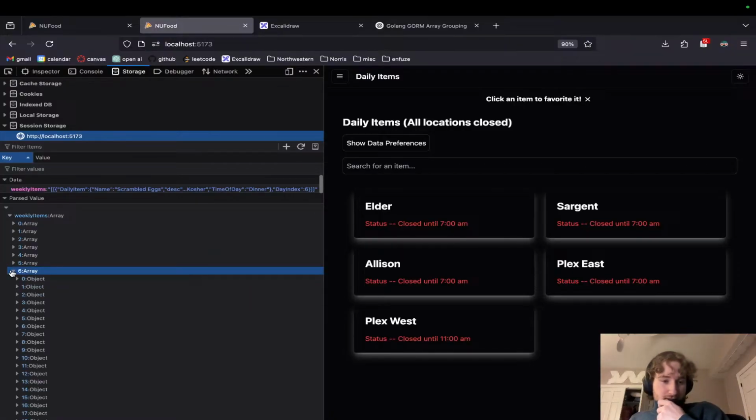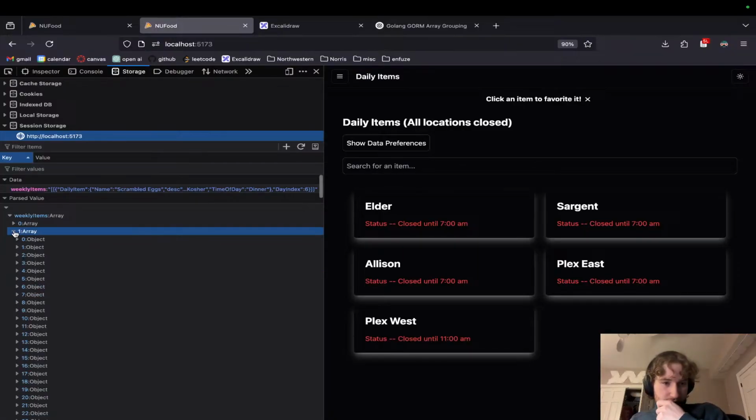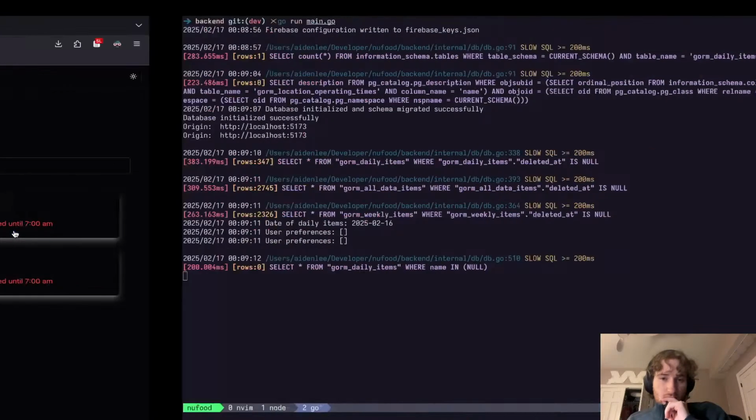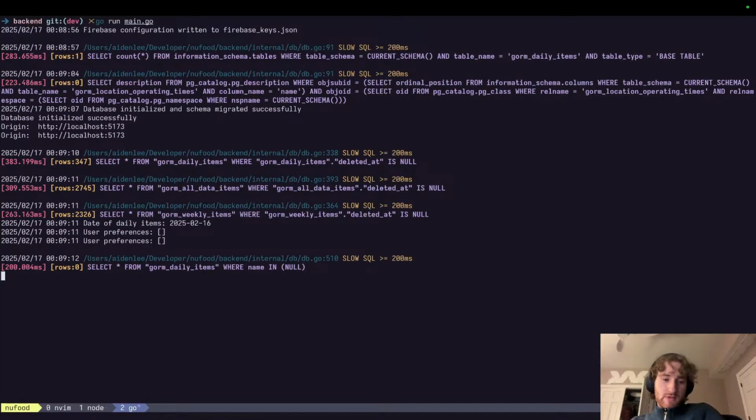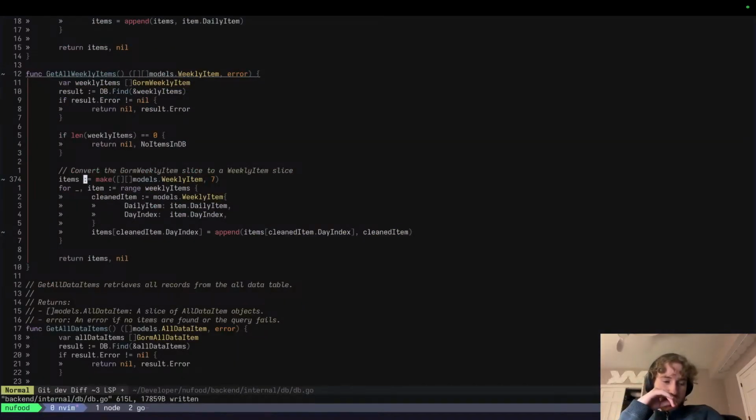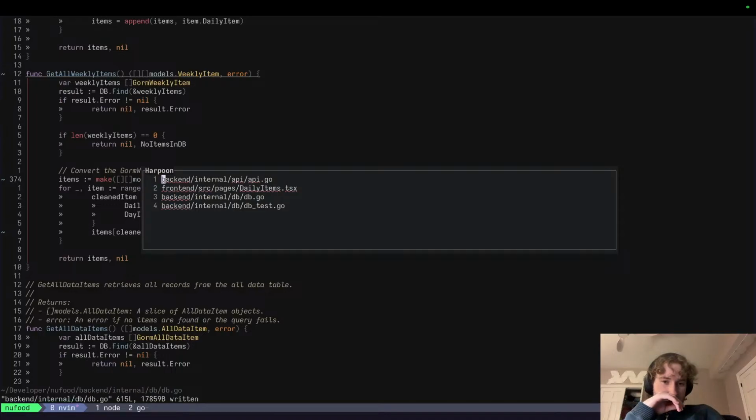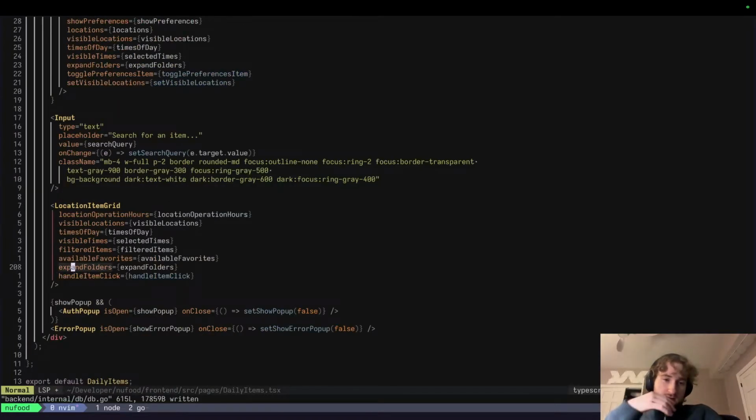So these all should have. Okay, cool. So now we can go more towards front end.